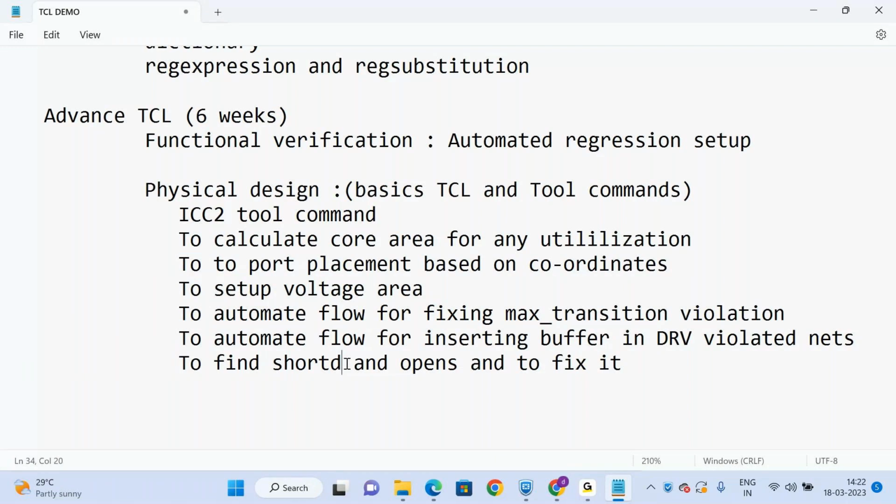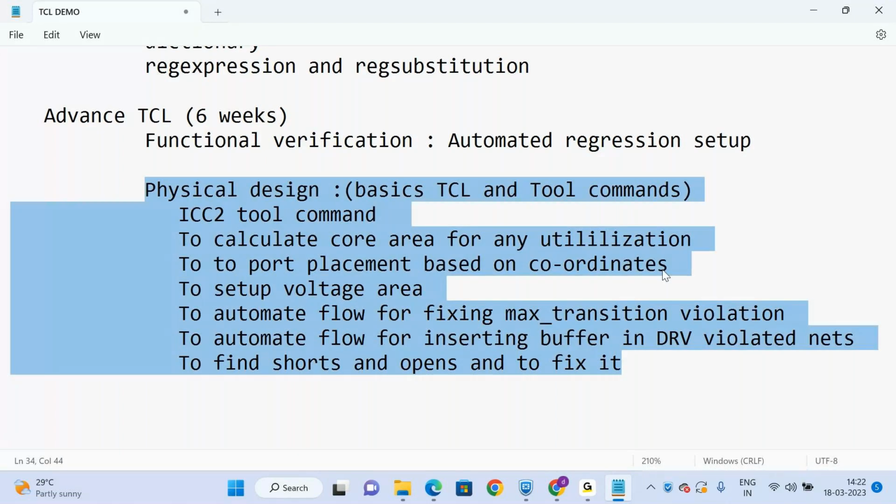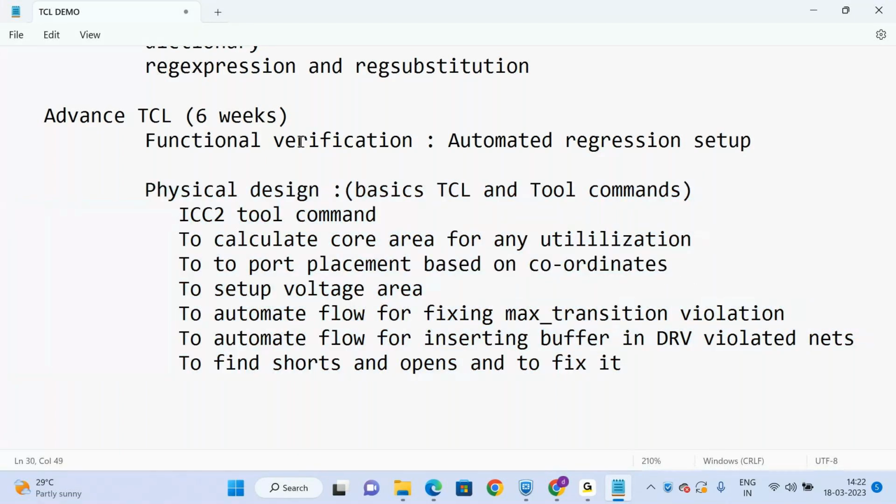This is a 6 weeks course. I have listed for physical design. Similarly, you will be having some projects for functional verification, and some projects for DFT also, according to their requirement. This is for 6 weeks.